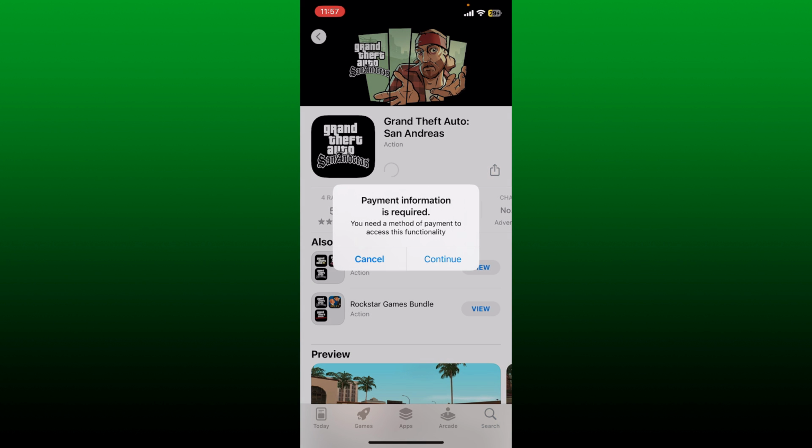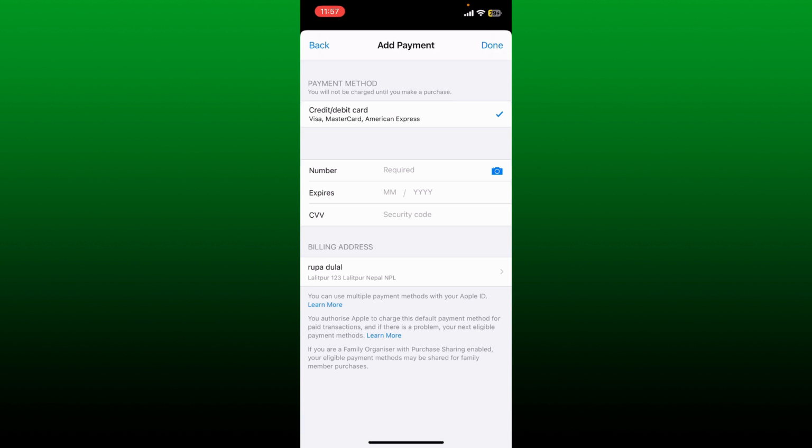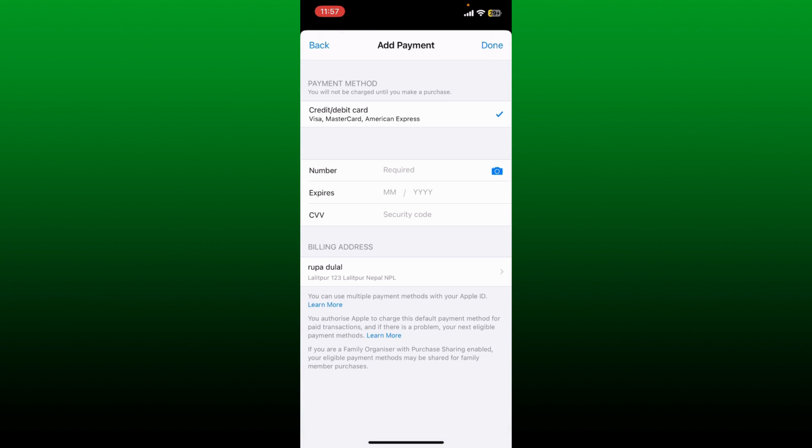Once you tap on the button, you'll need to go ahead and enter a payment method if you have not yet. Tap the continue button and enter your payment information on the next page. Enter a debit or a credit card information, its number, expiry date, security code, and finally tap on done at the top right hand corner.